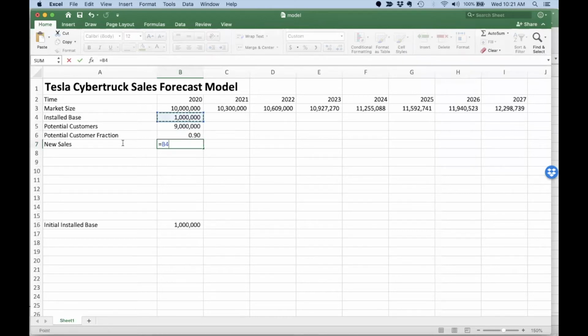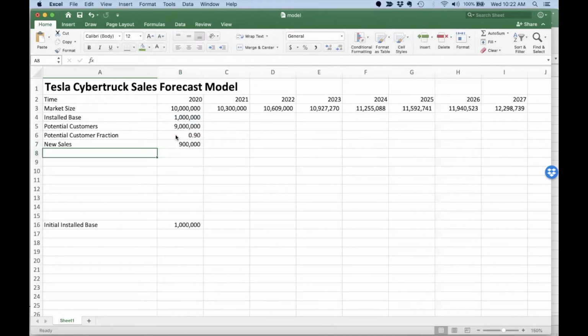So I'm going to say there's an installed base that talks to a certain number of people over time, but some of the people they talk to are going to be already Cybertruck owners. At the beginning, it's going to be very few, but as the simulation progresses, it's going to be more. So we'll put in new sales times the potential customer fraction, which is going to be driving that over time. And then there's some market effectiveness rate that they need as well here too. So let me go ahead and put that in.